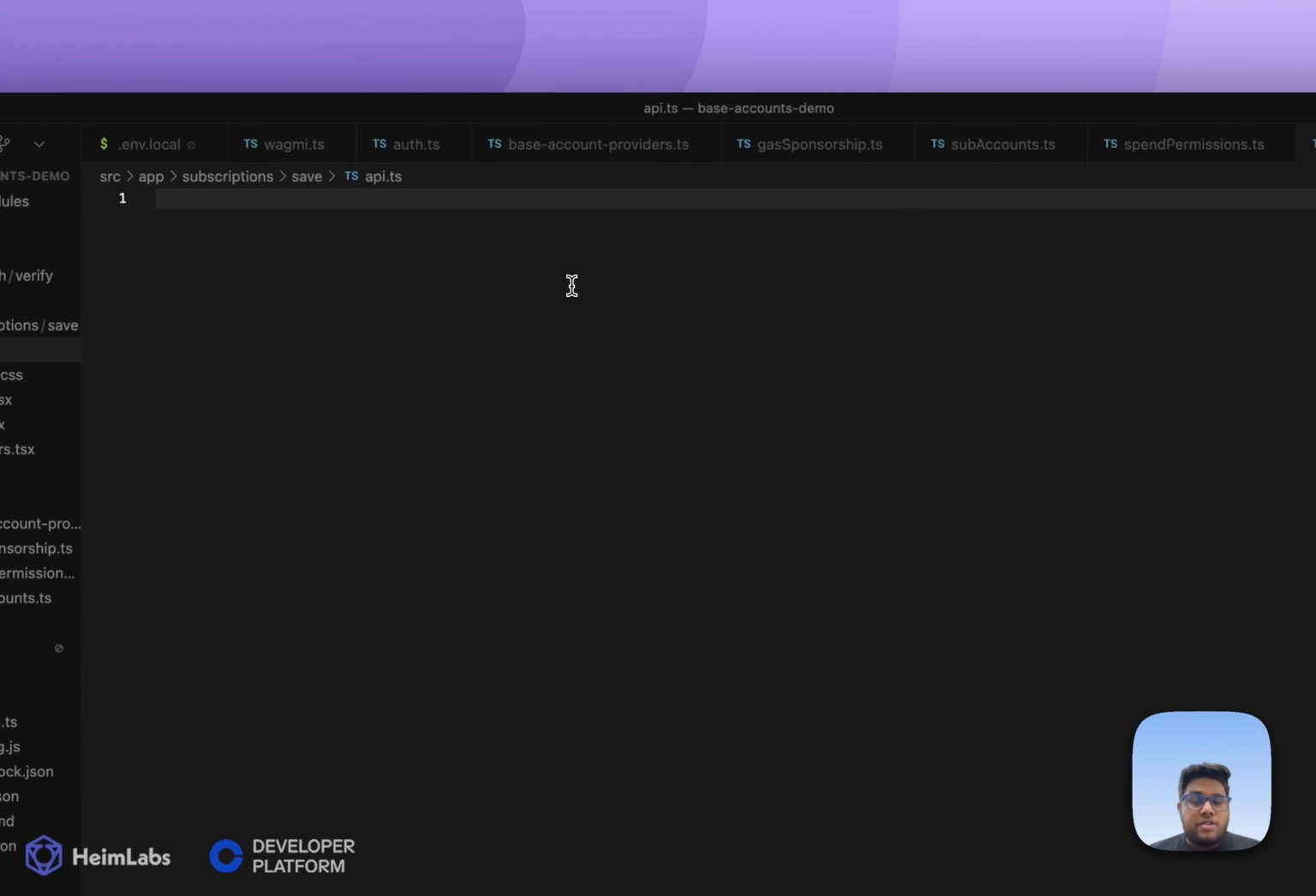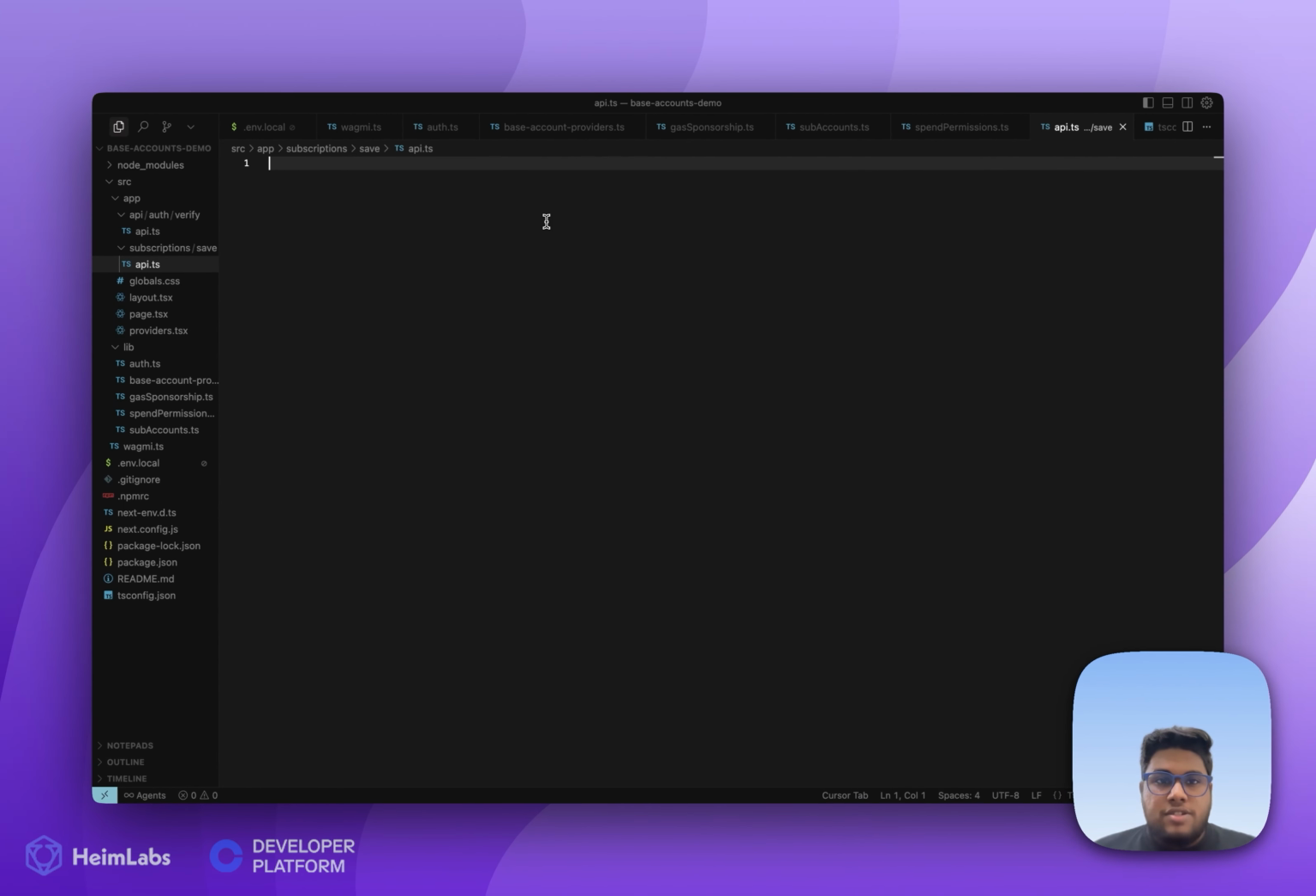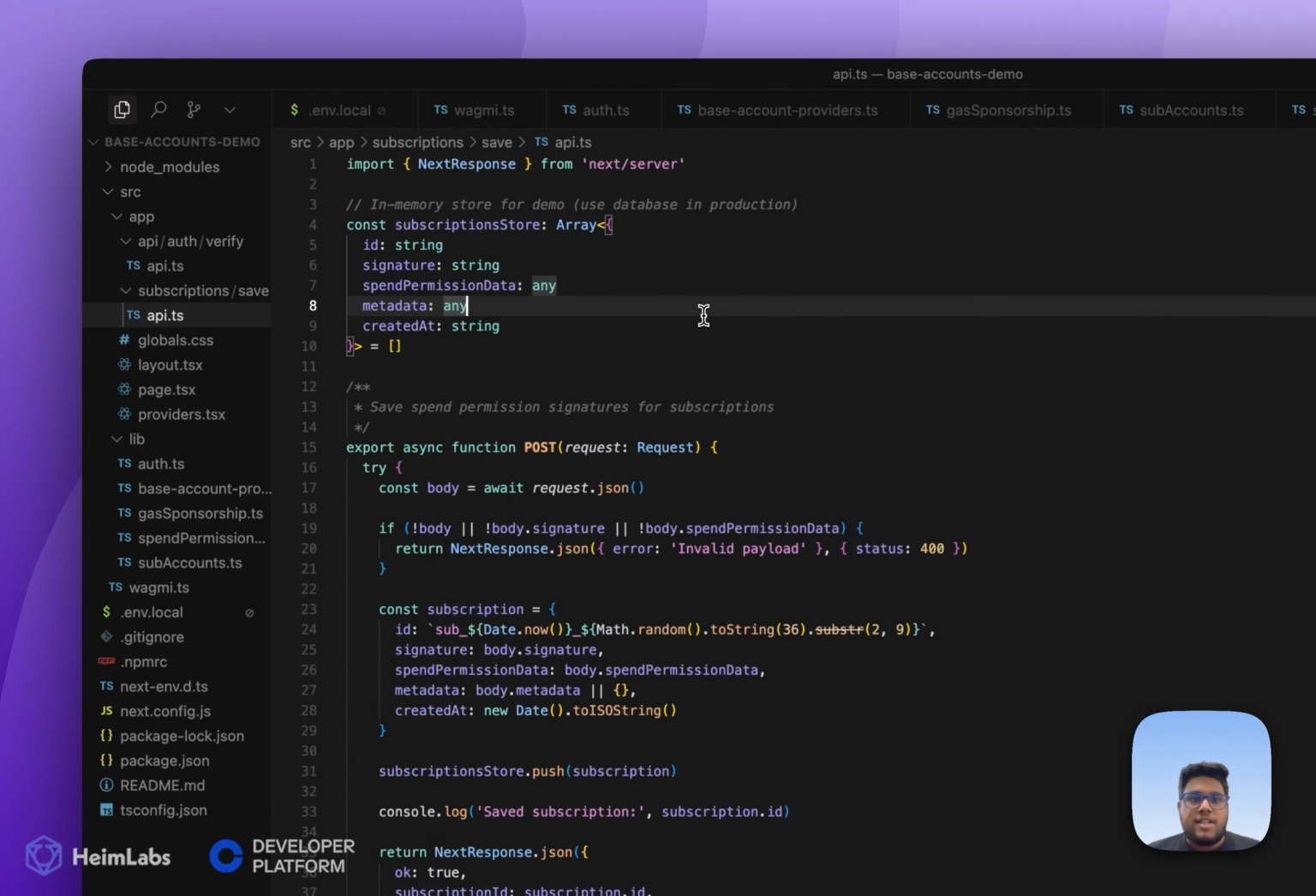API.ts. So here we will have all of the logic that would save subscriptions in in-memory storage. In production, always make sure you're using a proper persistent database storage. I already have the code over here. Let's go through this and see how it works.